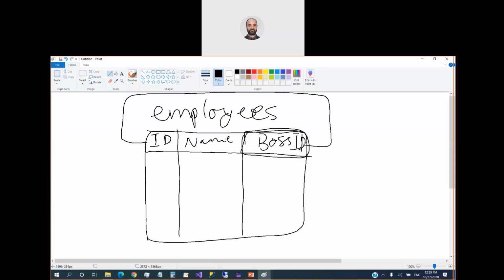This side is primary, right? The ID is the primary key, so the side of the primary key is always 1, and the side of the foreign key, this one, will be either 1 or many. It's up to the scenario and the requirements of the system. In our case, every manager could handle many employees. That means the relation is 1 to many.